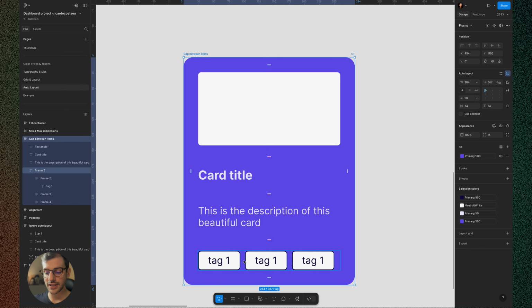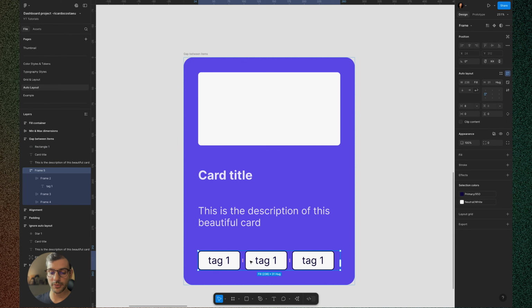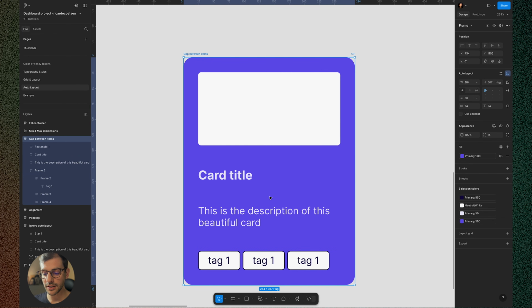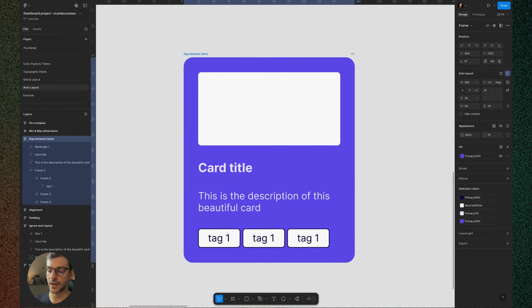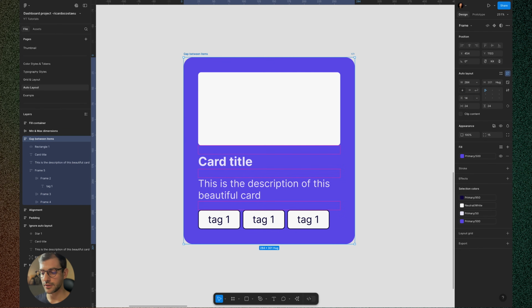Also, in this case, I created a different frame inside of my main frame, as you can see here on the left hand side, in the layers panel. This frame that contains the tags has a gap between each of them of 8. I can change it manually here, but I can also go to the properties panel and adjust the horizontal gap. So instead of 8, I can put 4. And in the main one, instead of 36, I can change it to 24, for example, and it reduces, or 14, or 8.